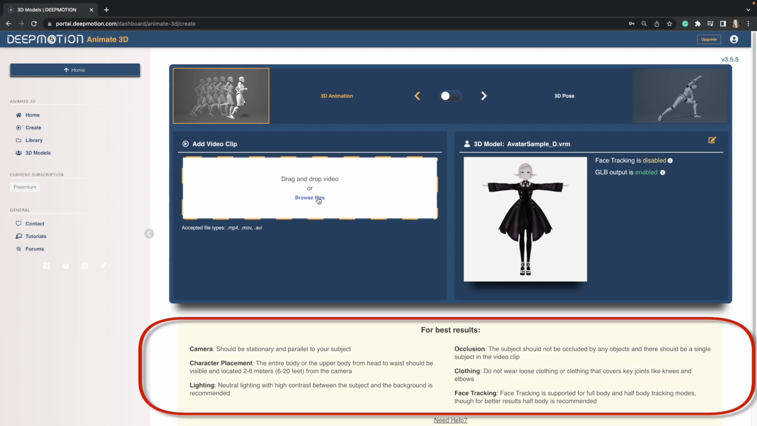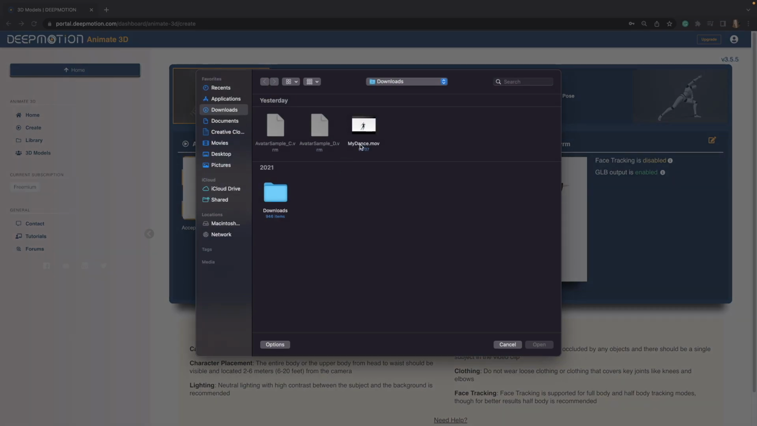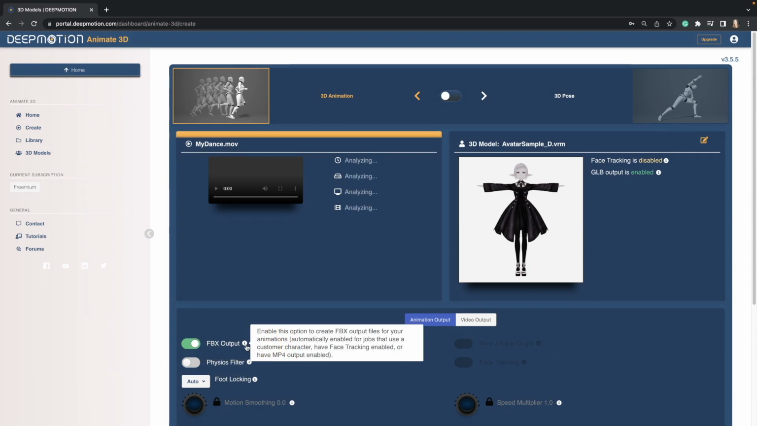The quality of your animation is highly dependent on the quality of the video you upload. Also note that if you're using a freemium account, you can upload a max video length of 10 seconds at a time. Once your video has uploaded, we can now set our animation settings. The FBX option is on by default. You can go ahead and leave this setting.